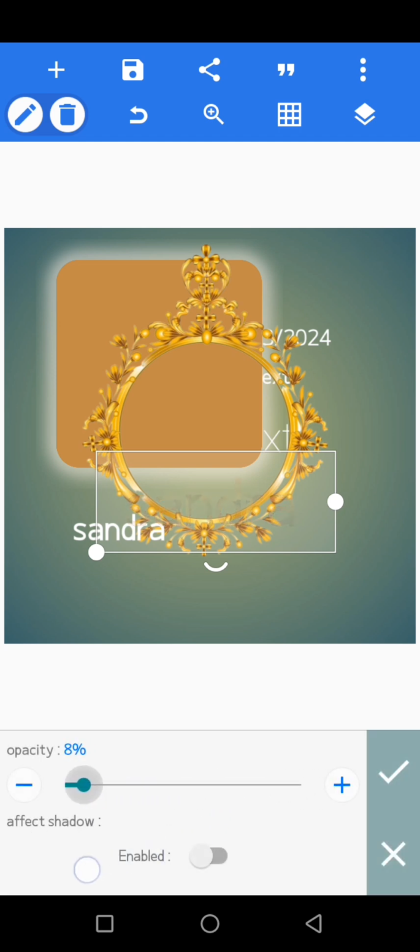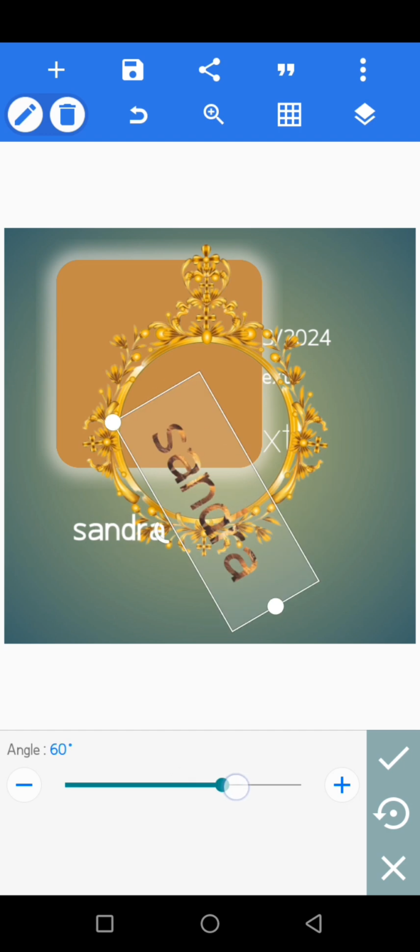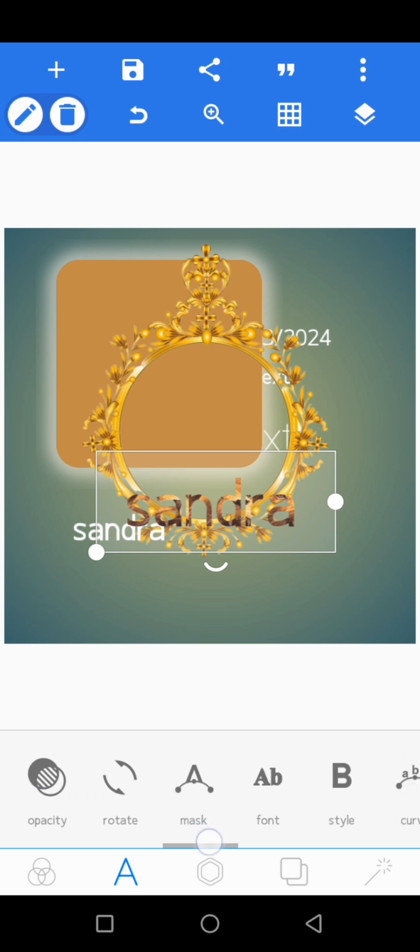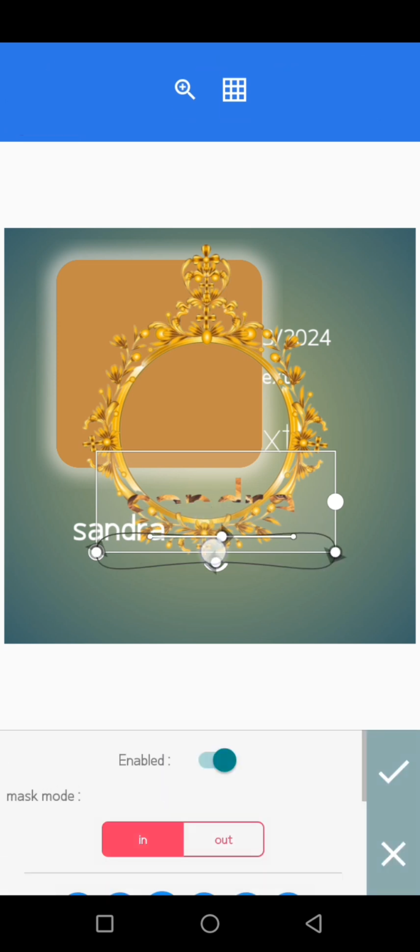And this one is opacity. If you need it dim or thinner or thicker, you can adjust it. Rotate, you can rotate it here like that. Then mask, mask is just like a cutting tool. You can just cut it like that.